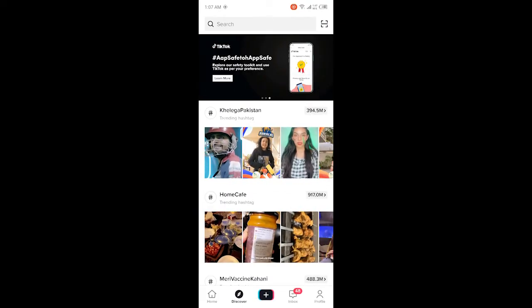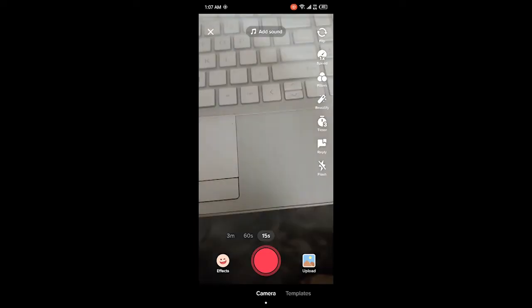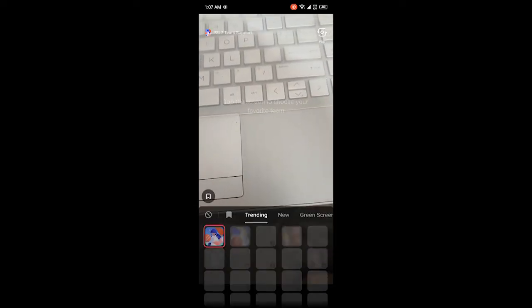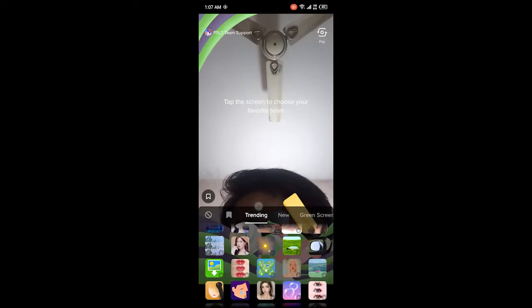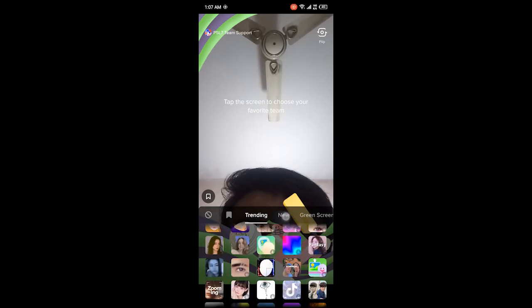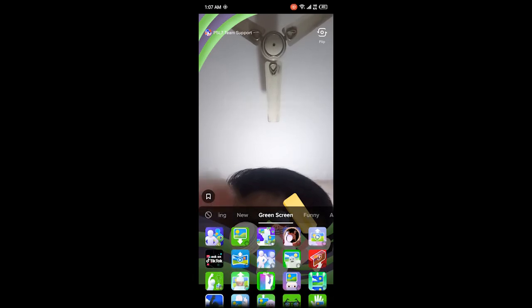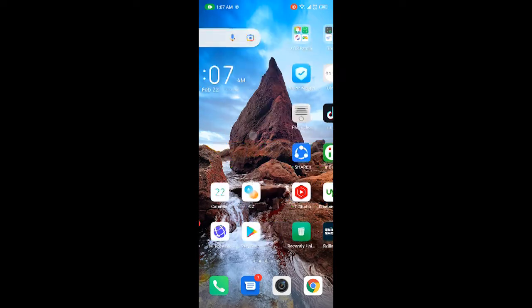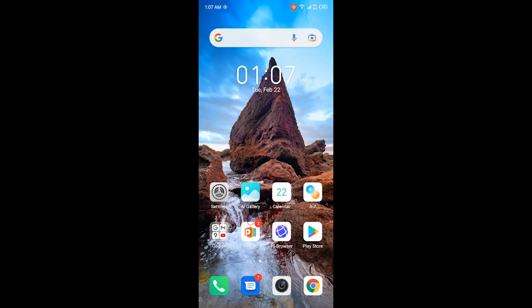You can find any filter on TikTok, and the second method is to click on the plus icon and then you need to click on effects, and here you can find trending filters and new filters and green screen and different filters that you want. So this is the process by which you can find filters on TikTok.